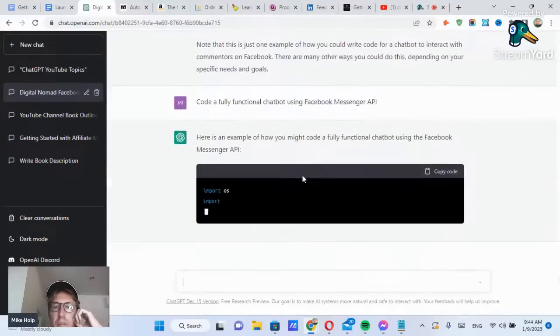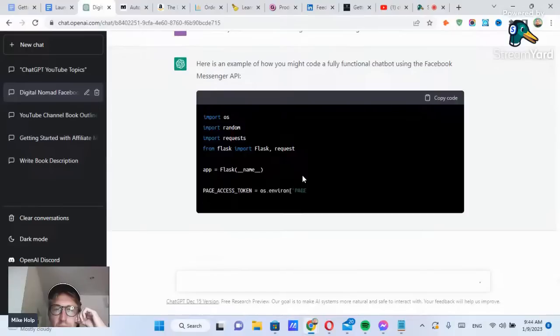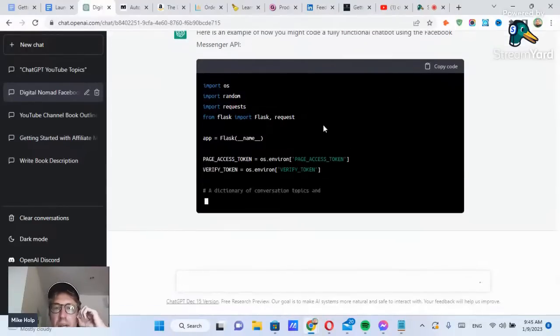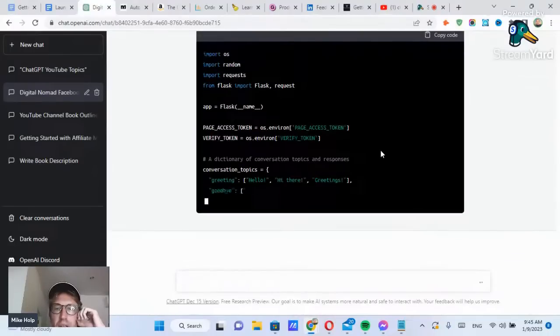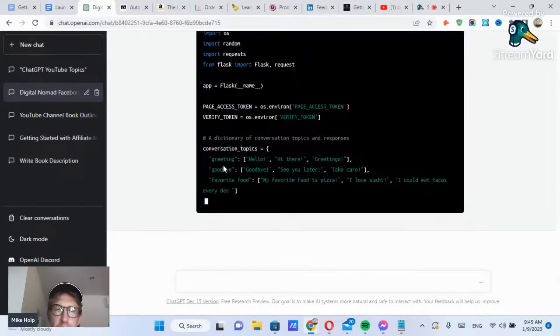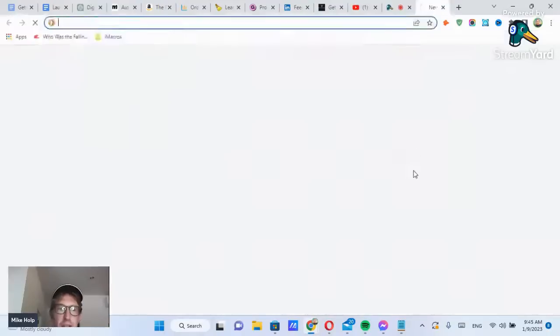I think it's just going to repeat. Yeah, this looks different, but it just goes to show what you're able to do with this. I'm not entirely sure how to actually implement this code. If anybody knows, please post a comment below. But I'm assuming that I have to create an account with Facebook Messenger API.